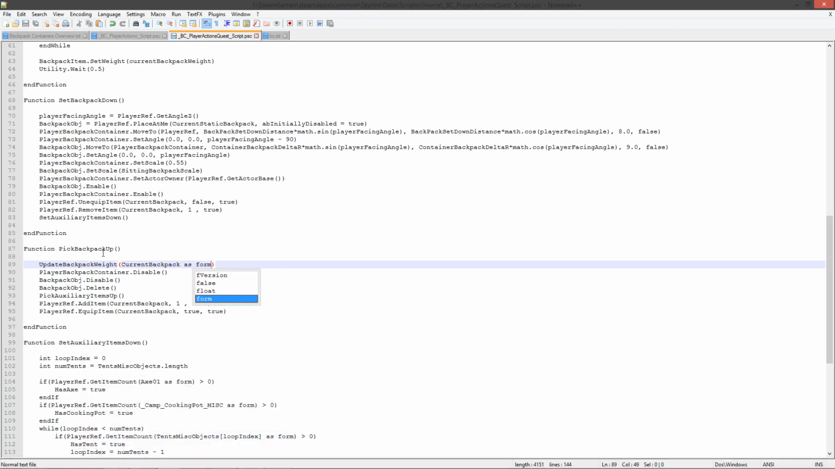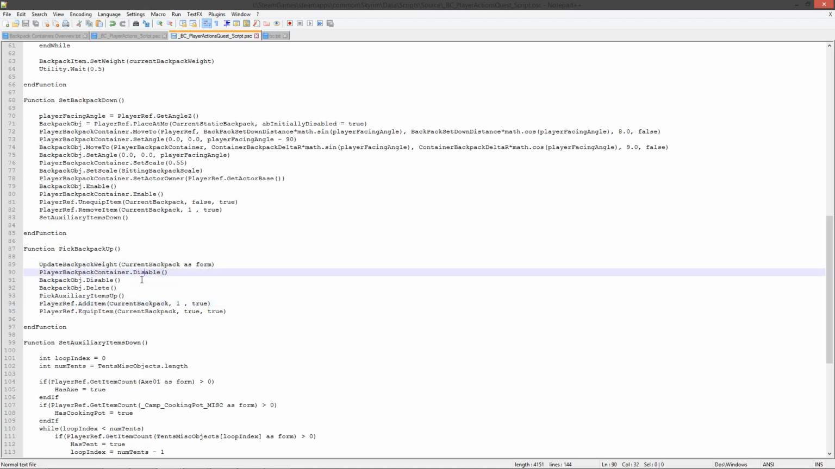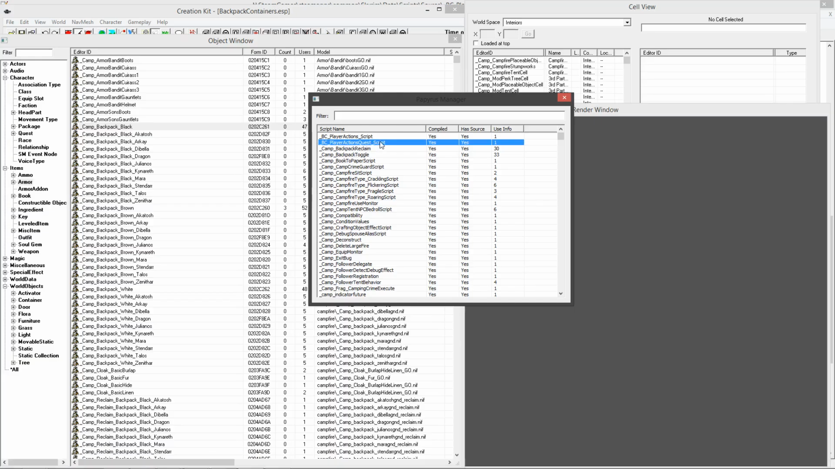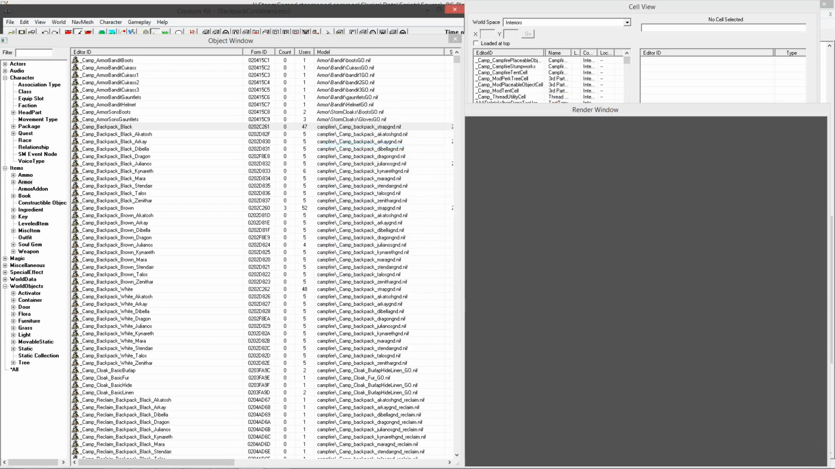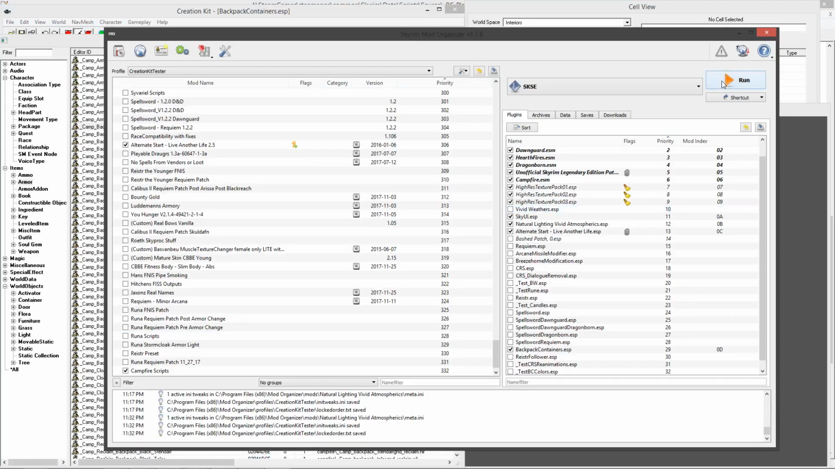So when we're picking it up, before we pick it up, we update the weight. We disable, we delete, we do all that stuff, then we finally add it back and then force equip it. Cool. Double check that works. Or, compile it, because you need to. And test it out.